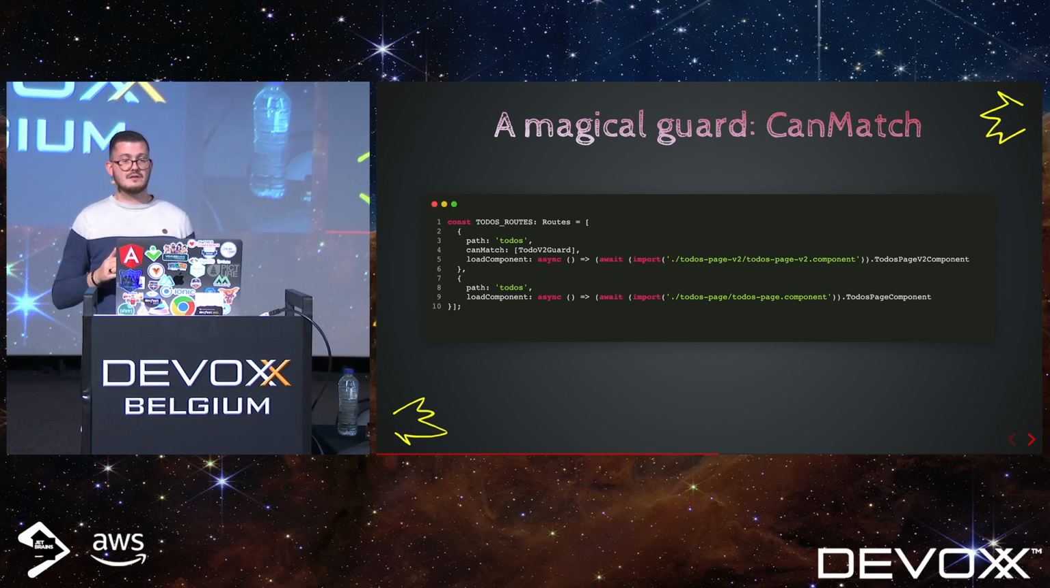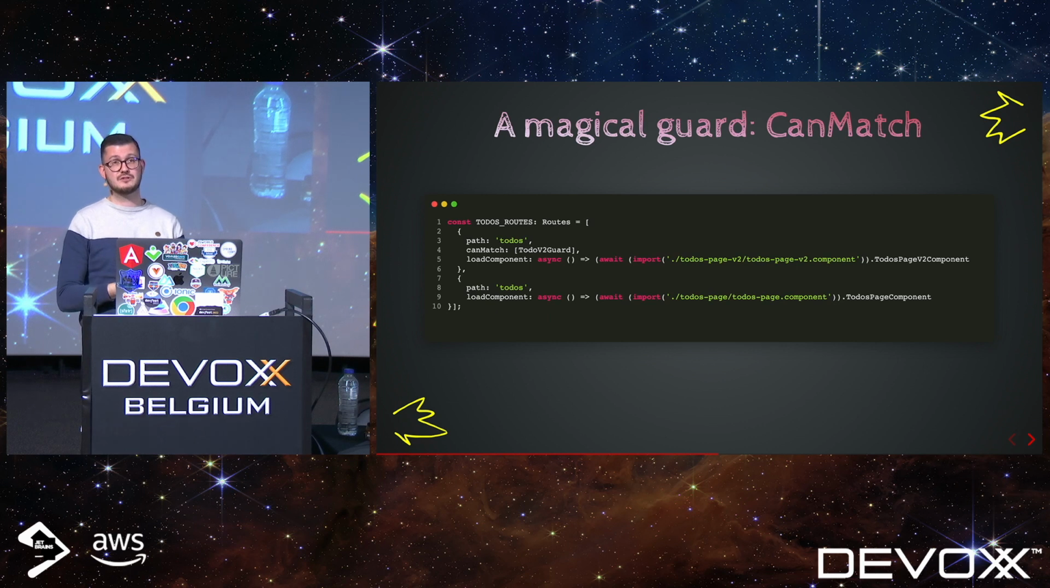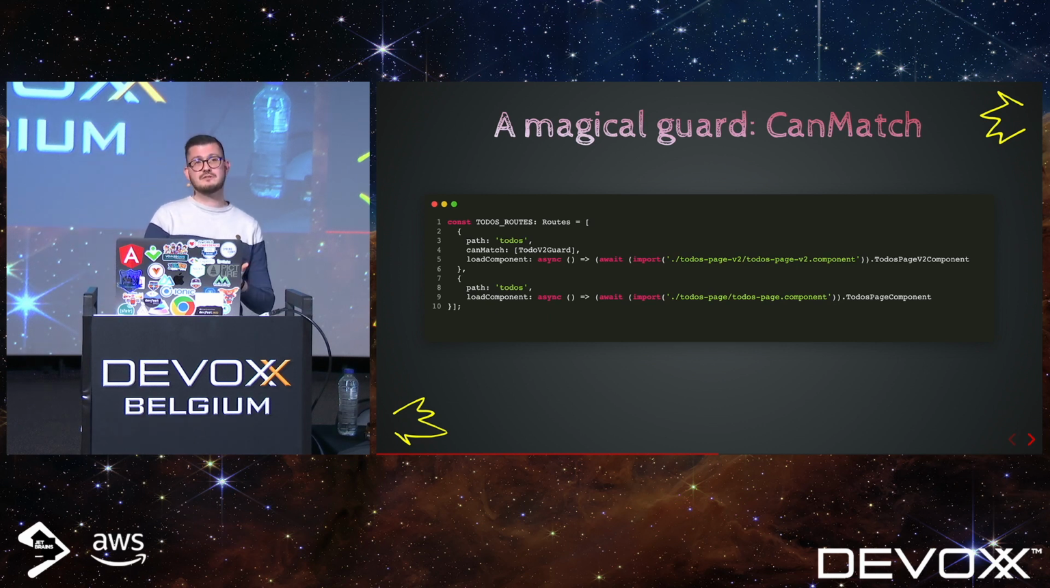CanMatch guard lets us do another thing and avoid the combination of the CanActivate guard and the CanLoad guard. So let's take a basic application as an example. You have created an application with two features. The first feature is the sign-in feature, and the second feature is your dashboard. Okay, so you want to prevent the navigation to the sign-in feature if your user is already logged in.